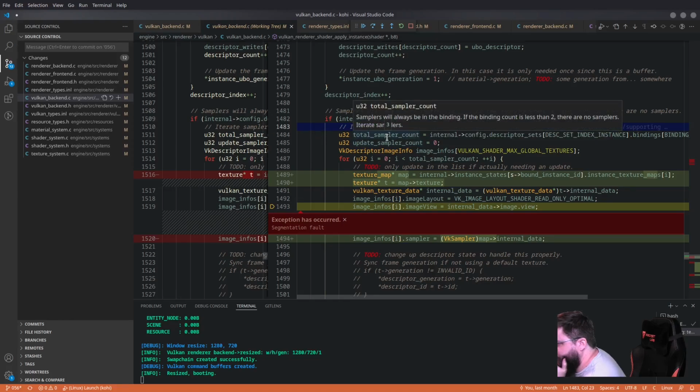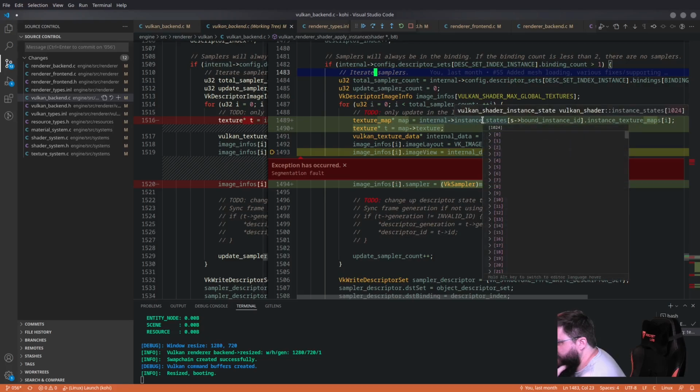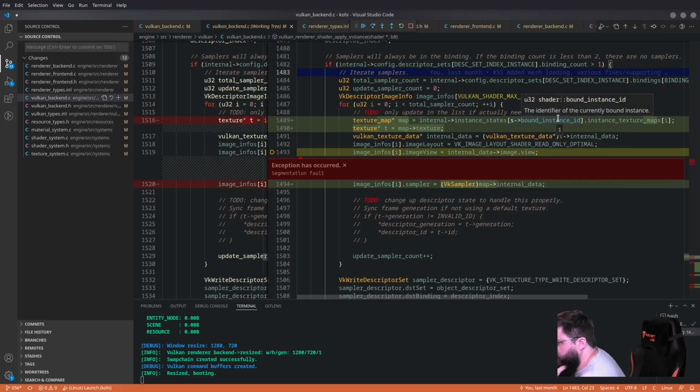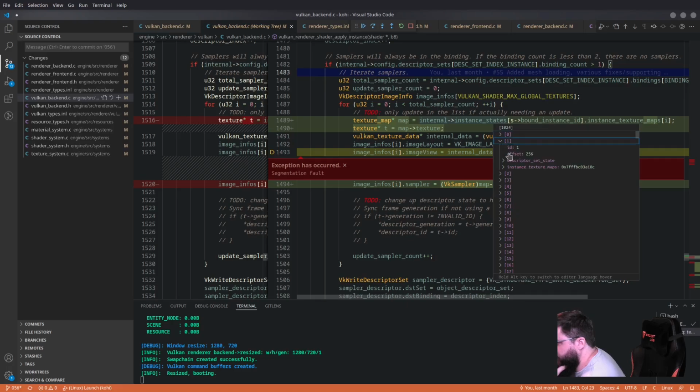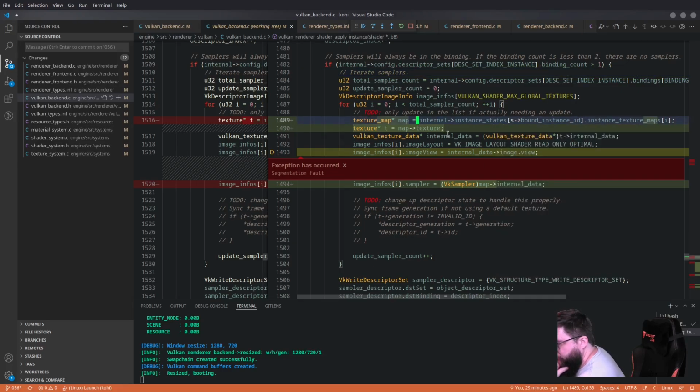Total sampler count. We have 3. Okay, so that is configured correctly. Internal states. Bound instance ID is 1. Okay, so let's drill into this. Instance texture maps. Yeah, that doesn't look right. We only have a channel count of 1, a height of 1, and a width of 32,767. Interesting.